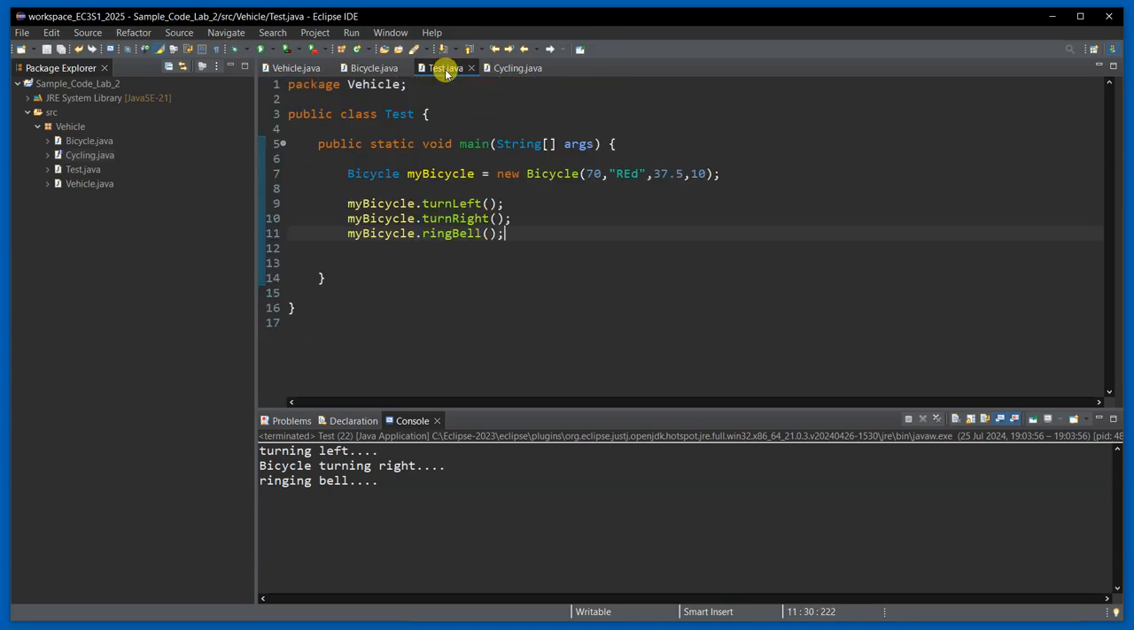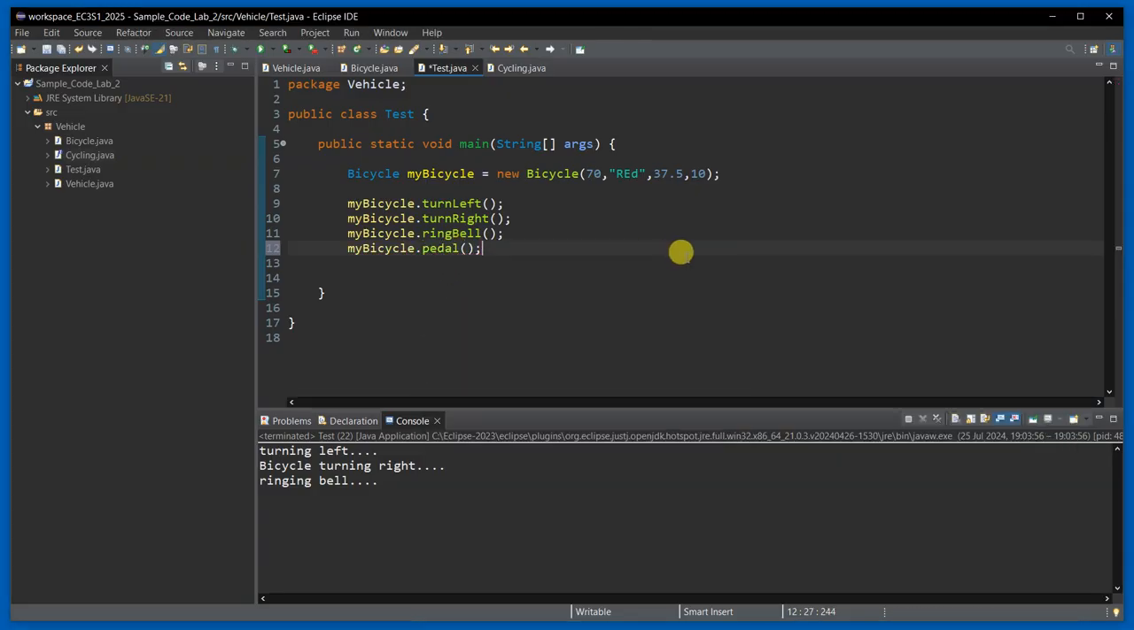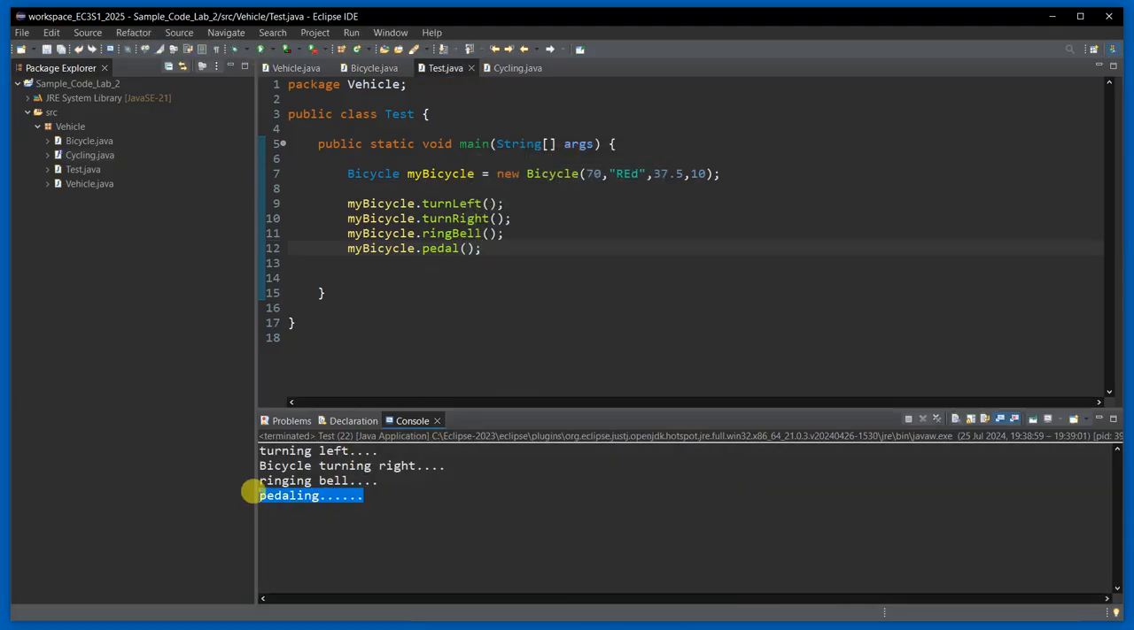So if I go into test here now, I can finally go my bicycle dot, and I think I called it pedal. There you go. So if I run this now, you got pedaling. So this was introduced using an interface, whereas turning left, turning right, and all was introduced using inheritance. Slight difference, but they're both used all the time in Java, and it'll make more sense as we continue on.